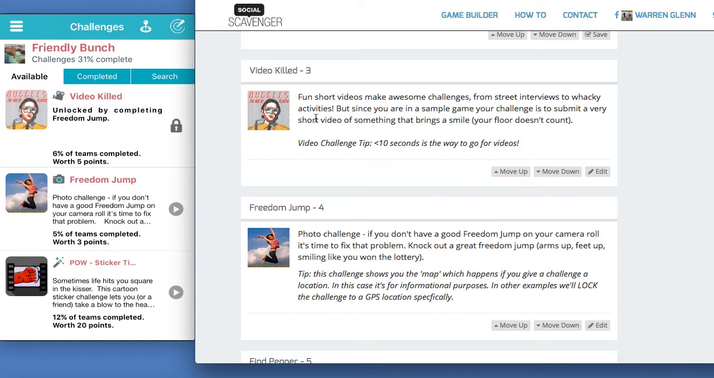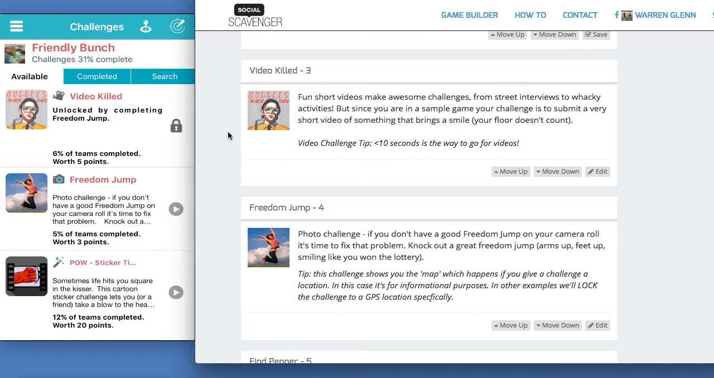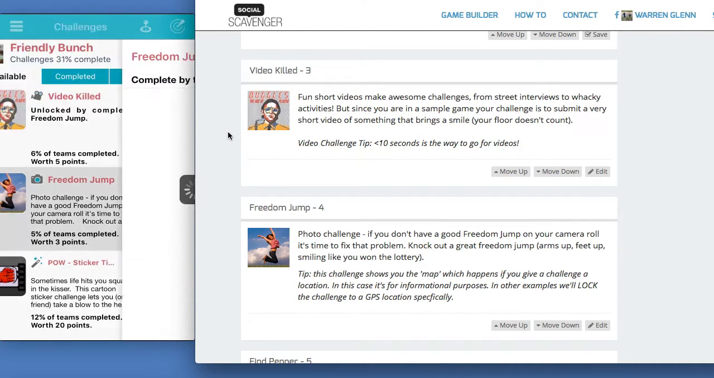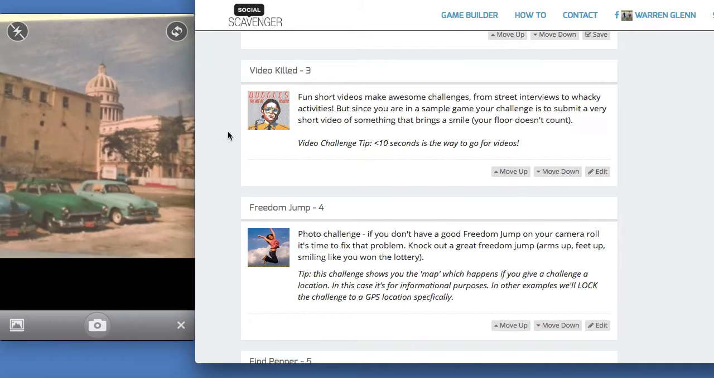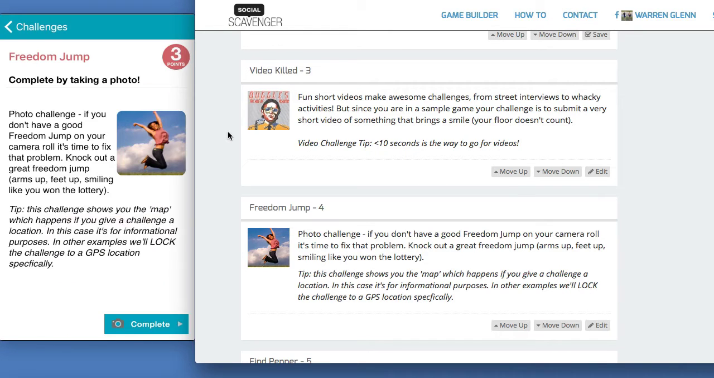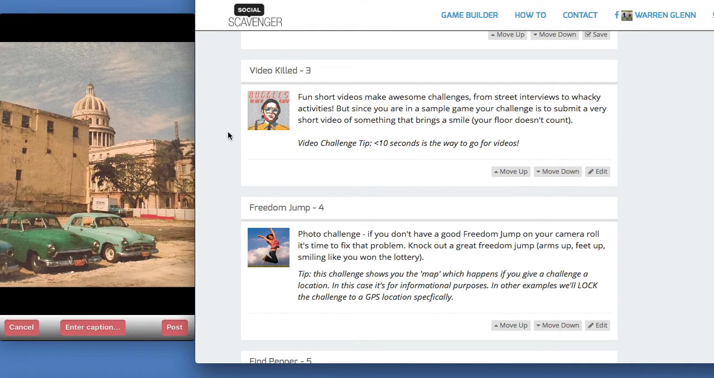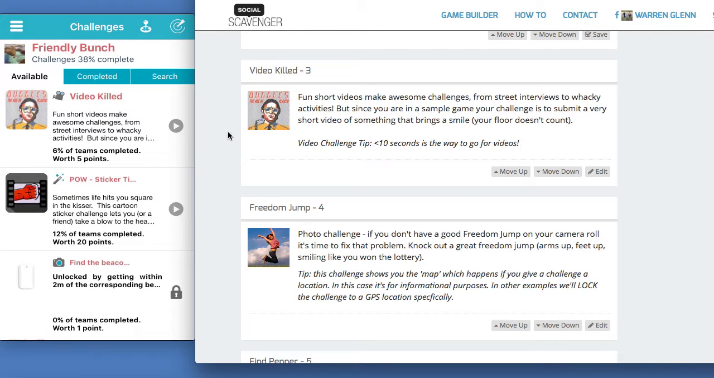we've refreshed the screen, now you can see it says unlocked by completing freedom jump. So you can't do this challenge. If you try to click on that top challenge, nothing happens. I click on freedom jump. I'm just going to take a photo here of this lovely painting, Havana, and I'm going to submit that, and what we're going to see is the video killed challenge, boom, it unlocks once I've submitted it. So that's how it works.